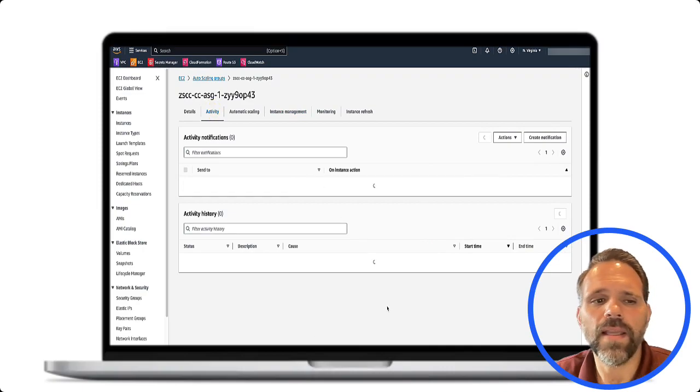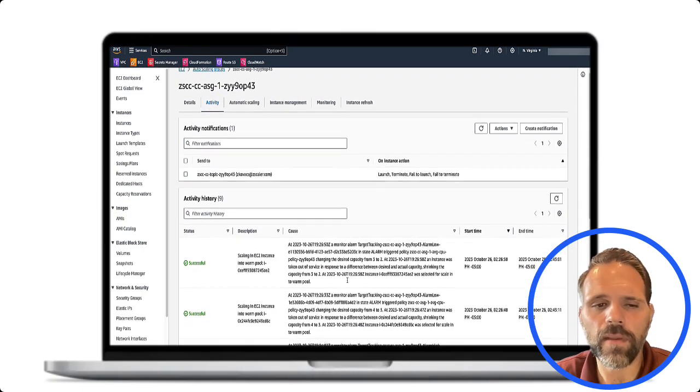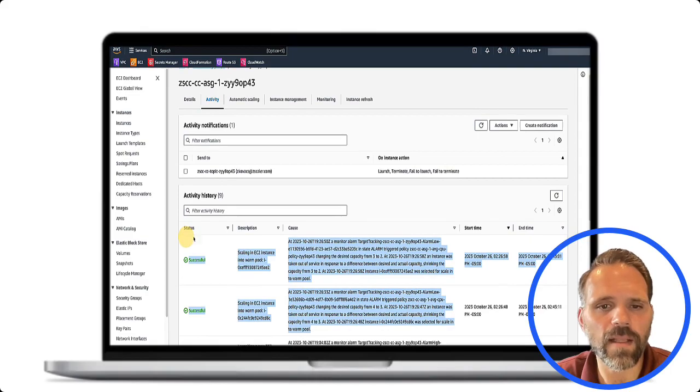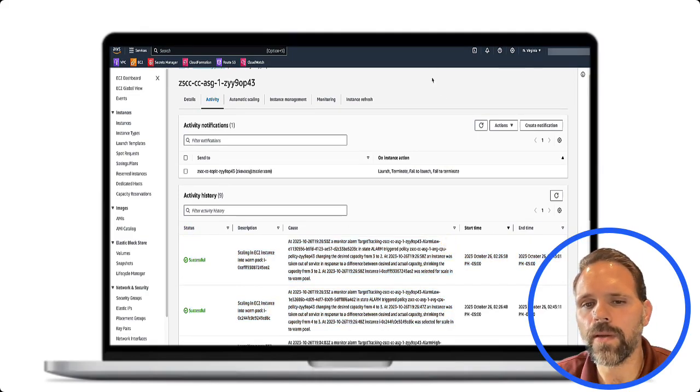So in a nutshell, AWS Autoscale groups continue the theme of a highly available and highly scalable architecture for Zscaler Workload Communications by dynamically growing or shrinking the Cloud Connector footprint based on the demands of the business.